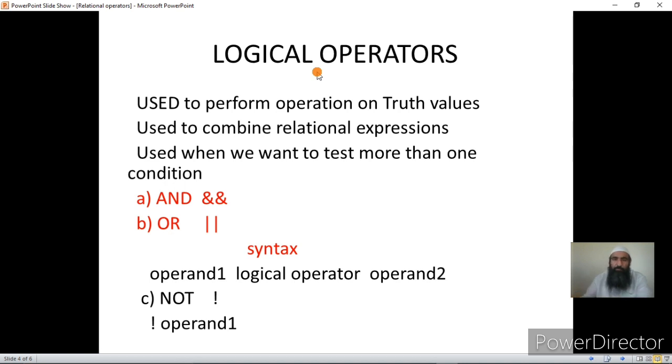Okay. Now, what are they? They can be used to combine relational expressions. If you have got more than one relational expression, you can combine them using the logical operators, and they are used when we want to test more than one condition. Okay, this will be clear when I show you some examples on logical operators in the IDE. Now, logical operators are of three types: and, or, and not. Okay, and is represented by 2 ampersands, or is represented by 2 pipes. We call this symbol a pipe.